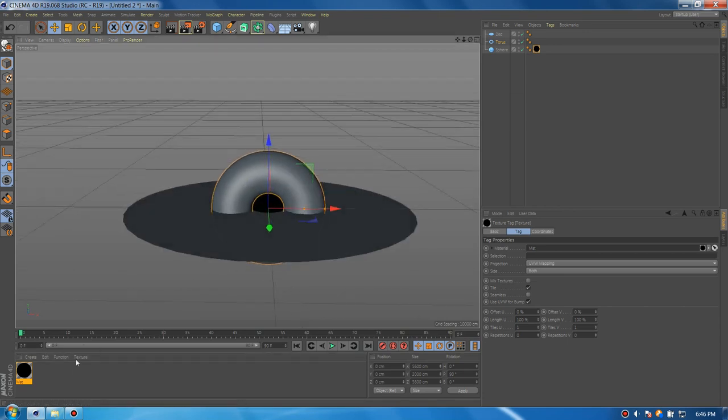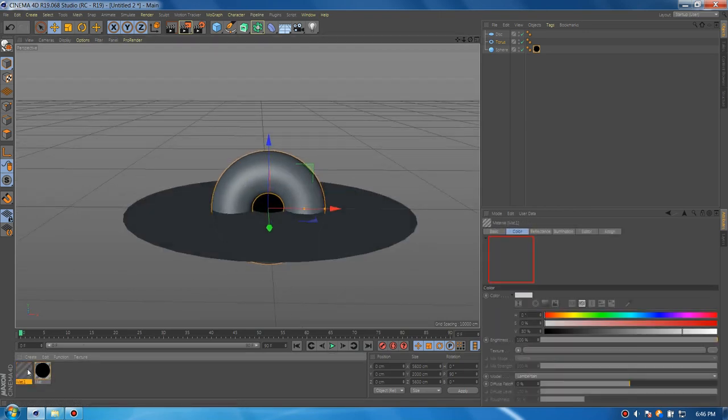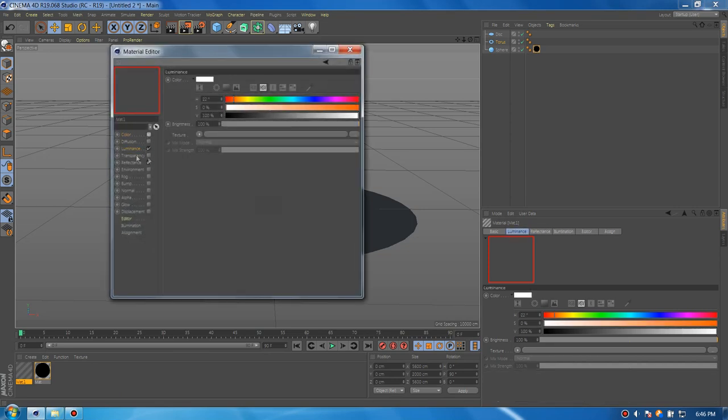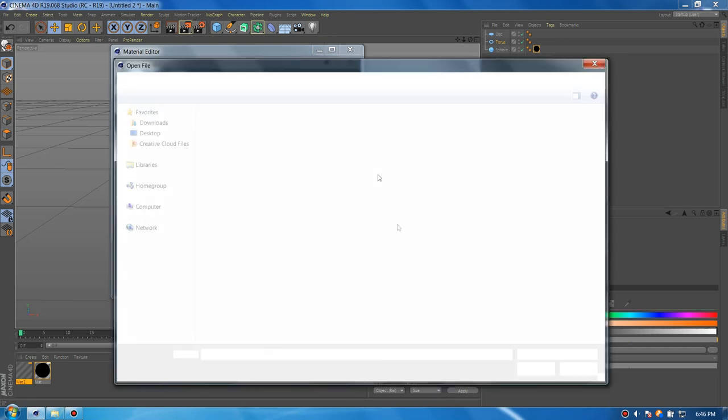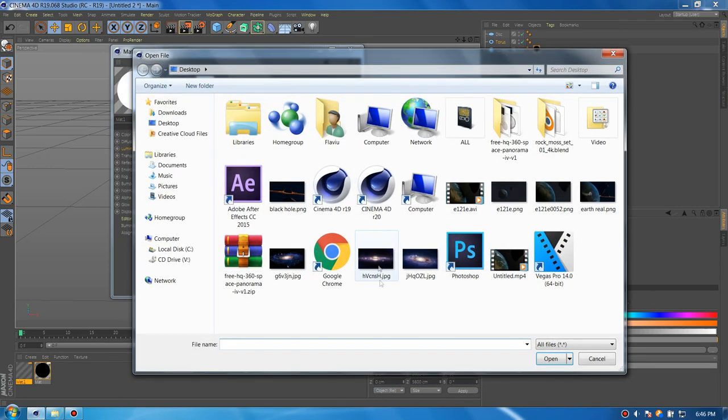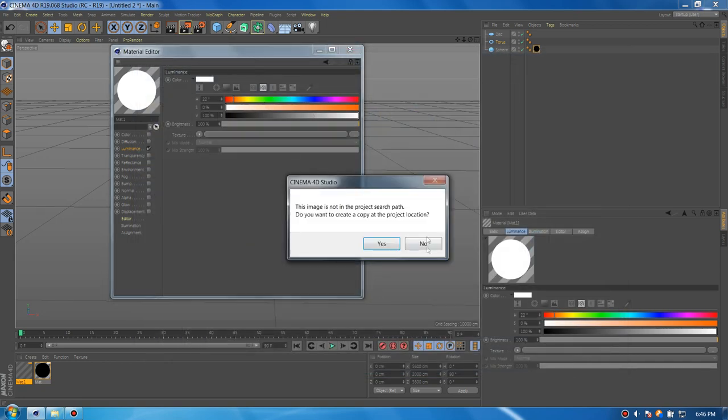Now let's create a material for the disk. Create a new material. Go to luminance, uncheck the color and the reflectance. Go to luminance, texture, and we need to select the image with a galaxy. I have this image. I'm gonna drop a link in the description for you to download for free.